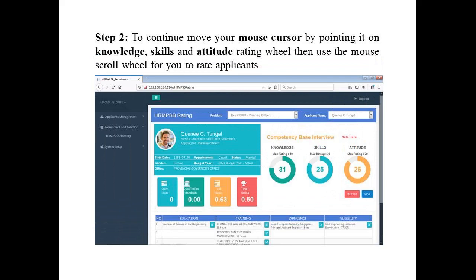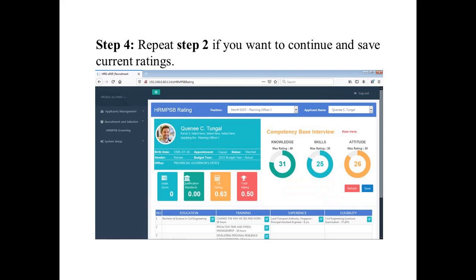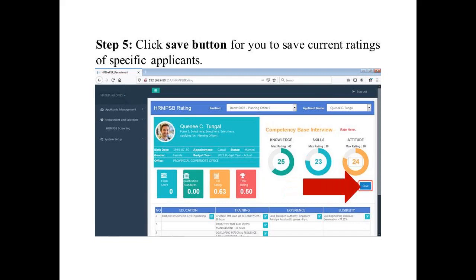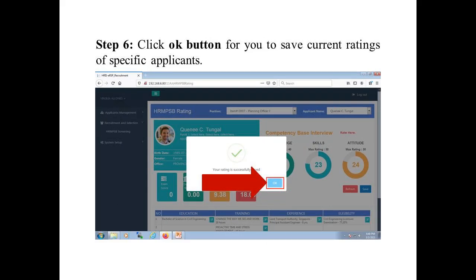Step 2. To continue, move your mouse cursor to the knowledge, skills and attitude rating wheel, then use the mouse scroll wheel to rate applicants. Step 3. Click the refresh button if you don't want to save current ratings. Step 4. Repeat Step 2 if you want to continue and save current ratings. Step 5. Click the Save button to save current ratings of specific applicants. Note: a pop-up confirmation window will appear that your rating is successfully saved. Step 6. Click the OK button.